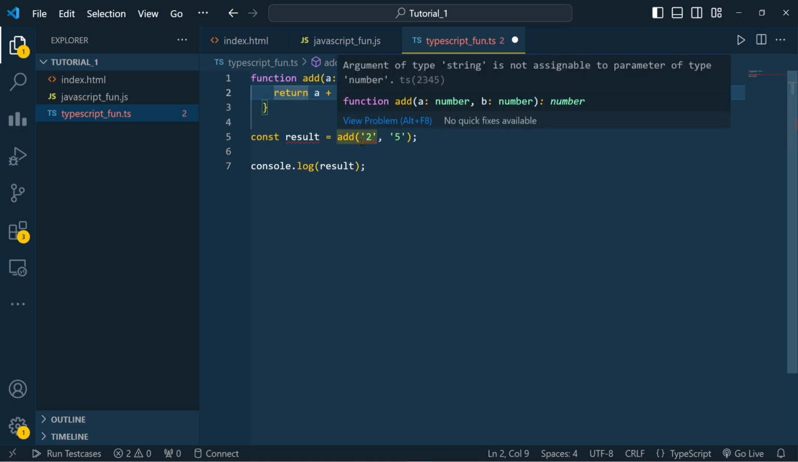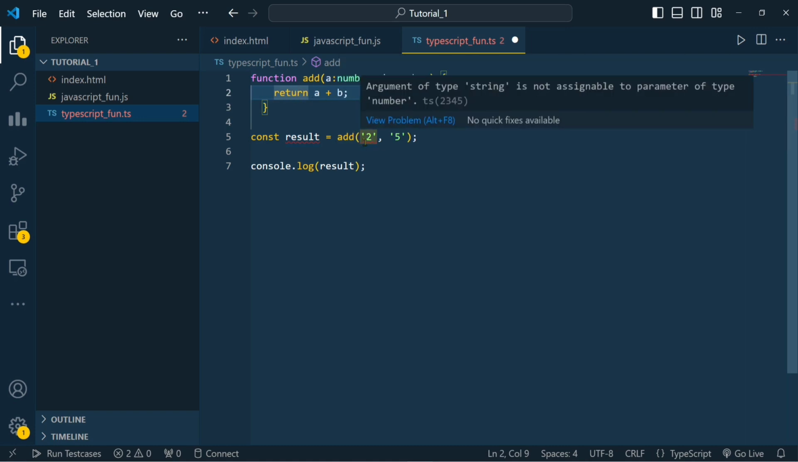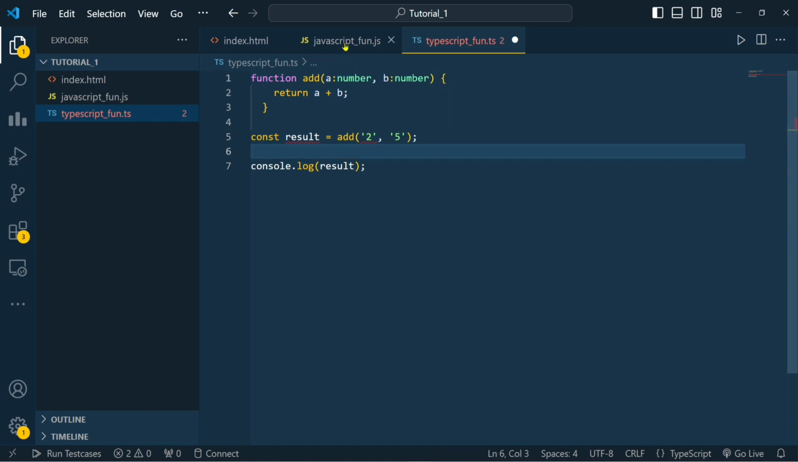It will take only inputs as numbers and then add them and simply return it. And if you see here, it is showing me an error. If I hover on it, it is showing that argument of type string is not assignable to parameter of type number. That means as I'm sending the string to the parameter of type number, it is showing me that error. So in JavaScript, you didn't get that error, but in TypeScript, you're getting this error.